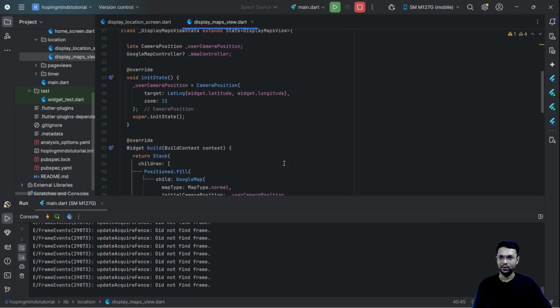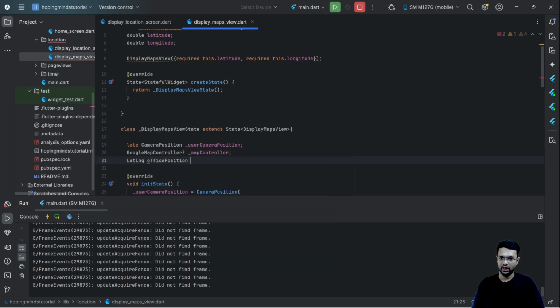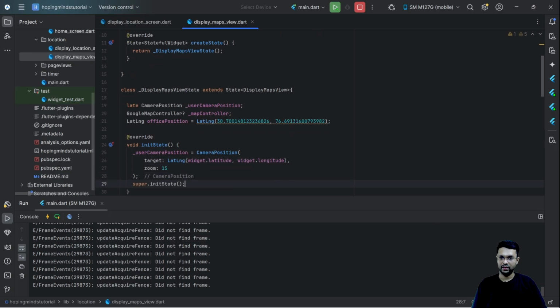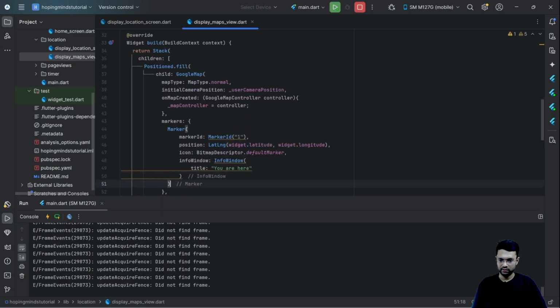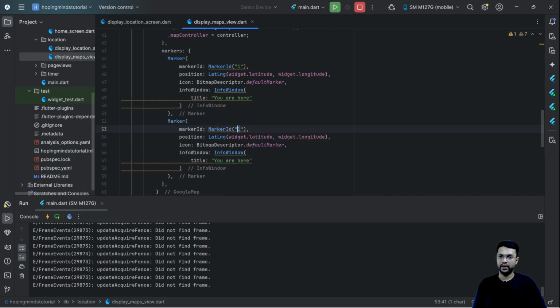So hopefully now I can have one LatLng variable in which I'll put office position, and I'll put these numbers, and then in the set of markers, I'll copy this, put yet another marker ID 2, and then over here I'll put Hoping Minds office, which will have this position pointing to the office position.